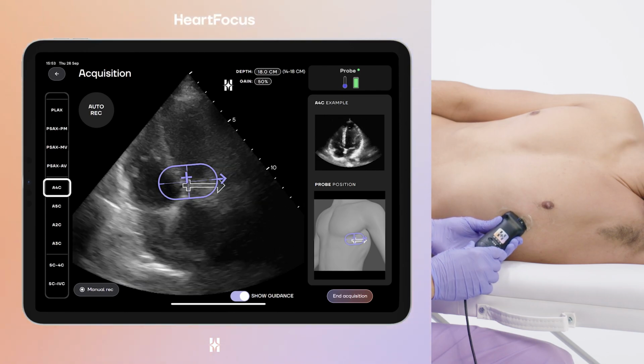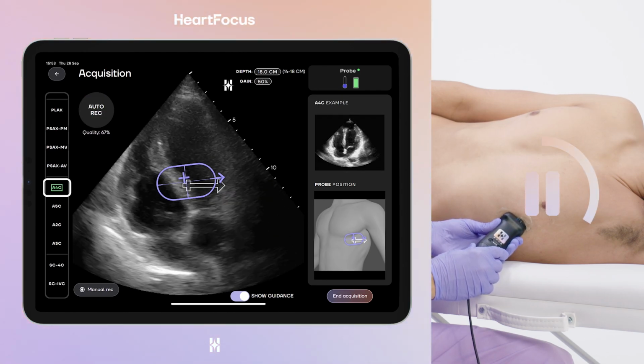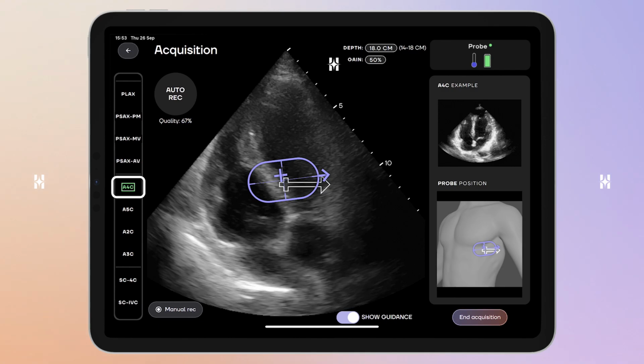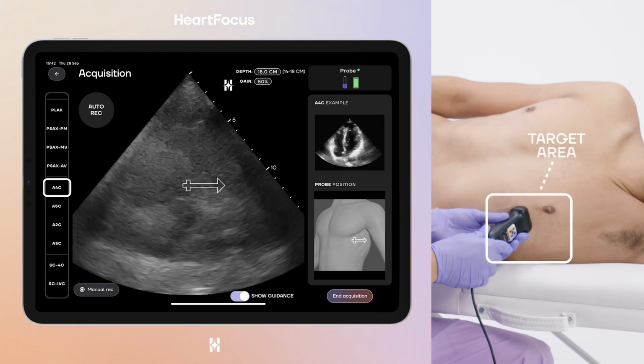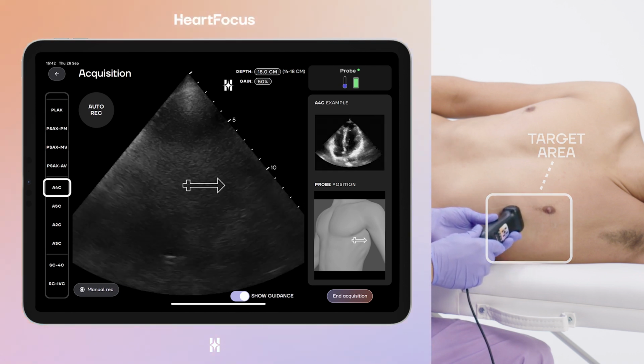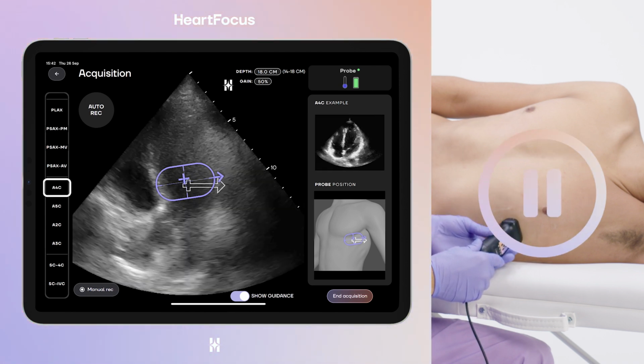While you scan, HeartFocus offers cues on how to move and orientate the probe in order to get diagnostic quality images. The cues are given in real time by the live guidance displayed over the ultrasound image. Start by placing your probe on the patient's chest in the target area and move it around. As soon as HeartFocus detects an image where the heart structures of interest are visible, the live guidance is displayed.